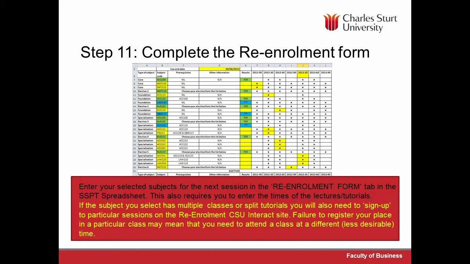One other important point is if there are multiple classes for a particular subject, like MGT 100, run at different times, or different tutorials run at different times, like MGT 210, which is run in 2 different tutorials at different times, you must register using the Enrolment Interact site under a sign-up sheet into one of those particular tutorials or classes. If you don't, you may be given a tutorial which is not particularly attractive to you in terms of its time.